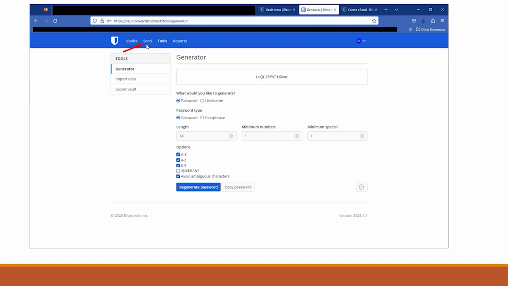This is, as I said, not strictly speaking part of the password management suite of tools, but it is something that is offered by this product, and so if you're using it anyway, I thought you might want to be aware of it.